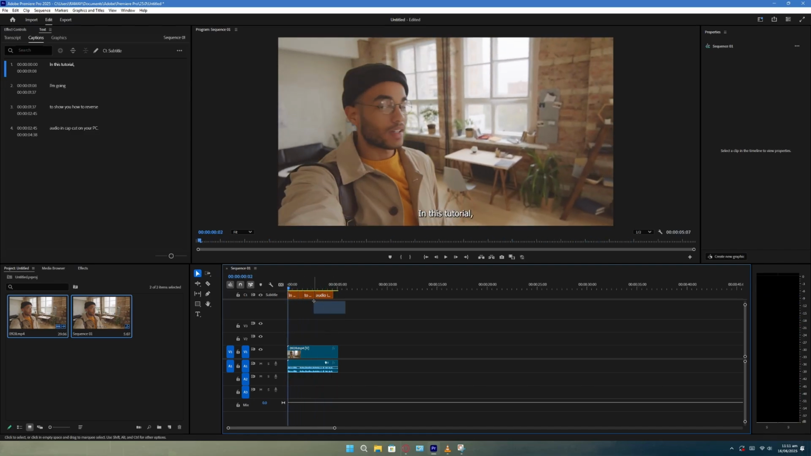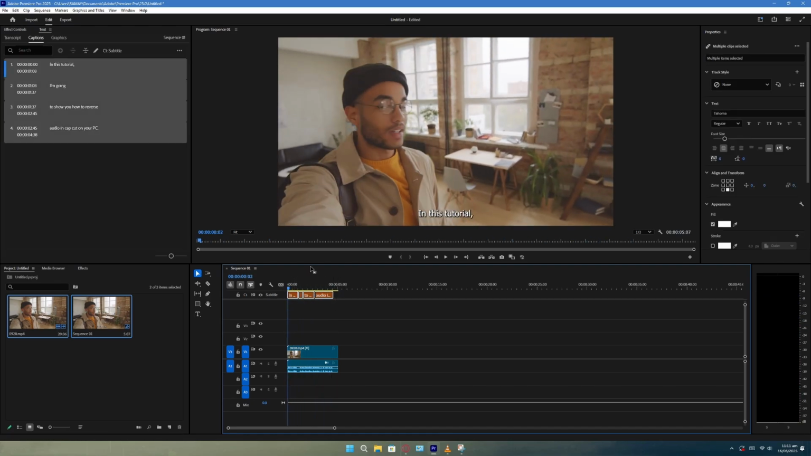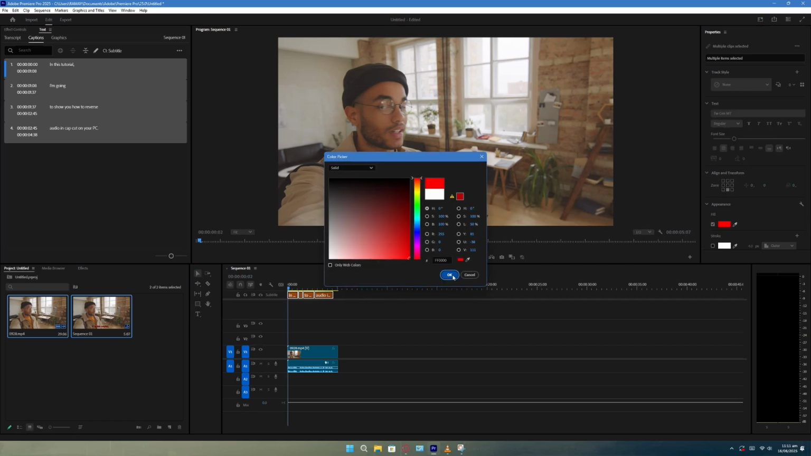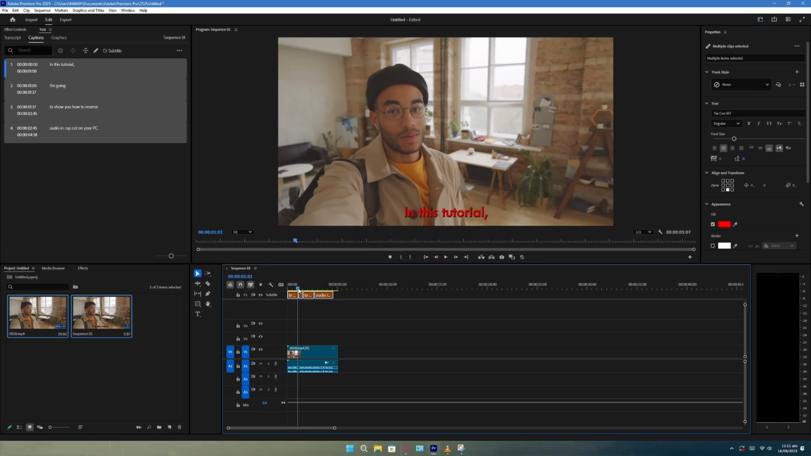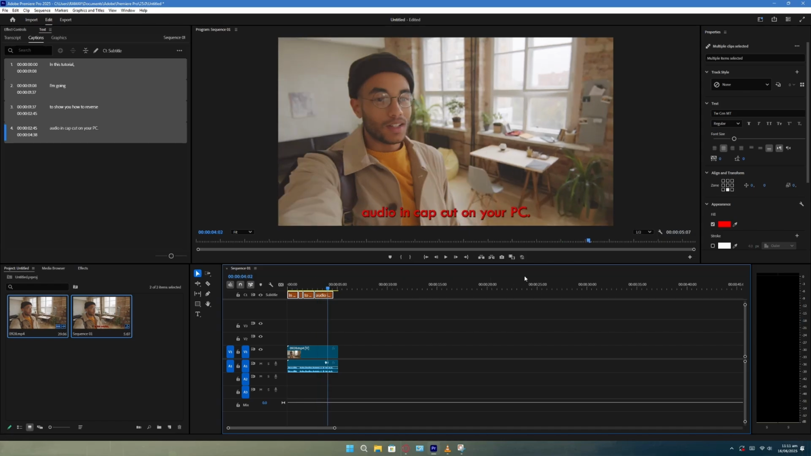To edit your captions, select all of them in the timeline. Then go to the Properties panel on the right side. From here, you can adjust the font, size, color, and other styling options for all the captions at once. And that's how you add automatic subtitles in Premiere Pro.